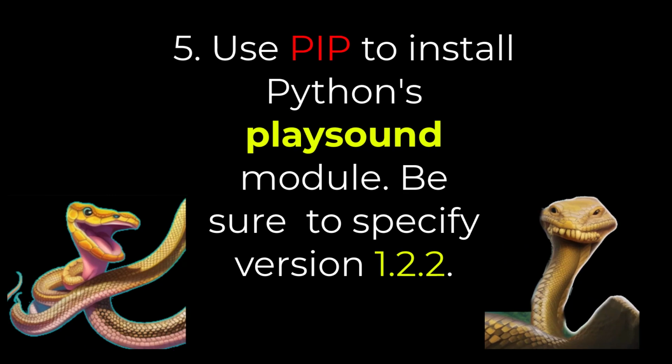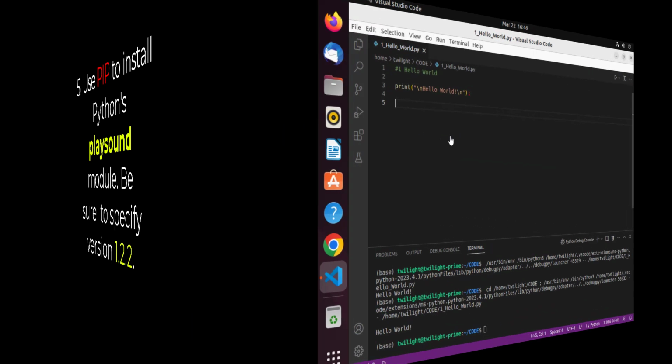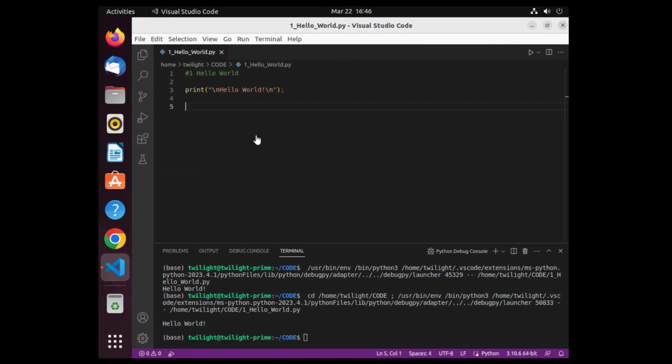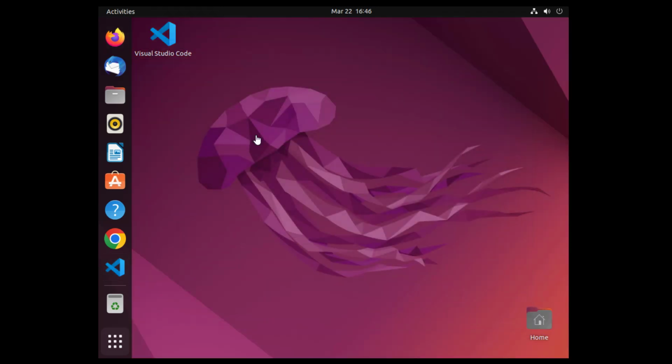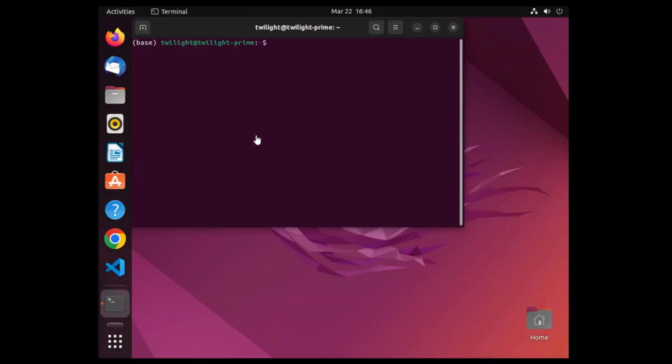5. Use pip to install Python's PlaySound module. Be sure to specify version 1.2.2. And we want to do one more thing, all right? I'm going to save my project, close Visual Studio, going to open a terminal again. And remember I said we were going to be using PlaySound, which is a great module that you can use to play MP3 files and WAV files. We'll be using it in several projects just to add a little bit of multimedia, some sound, some fun to our projects. But you don't want to grab the latest and greatest because I've had too many issues with it, a lot of bugs. The stable version is what you want to install, and that's 1.2.2.